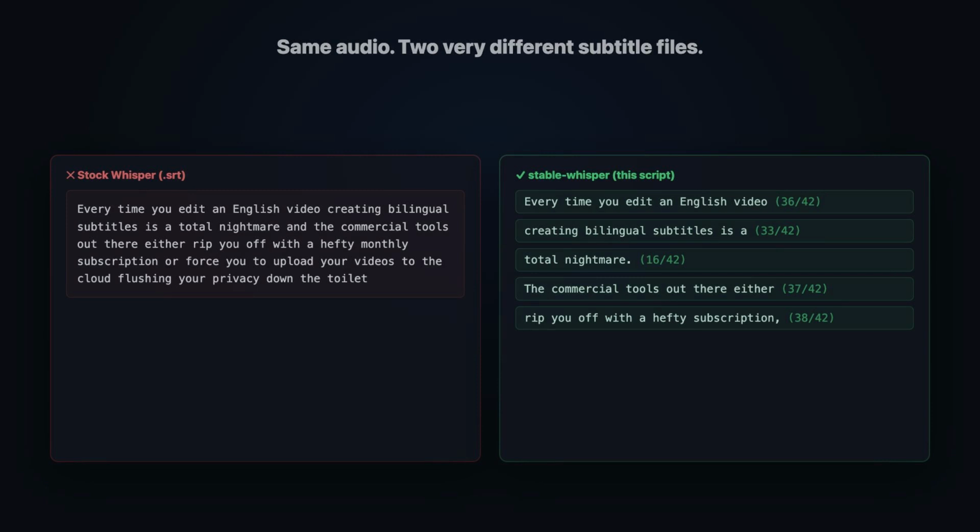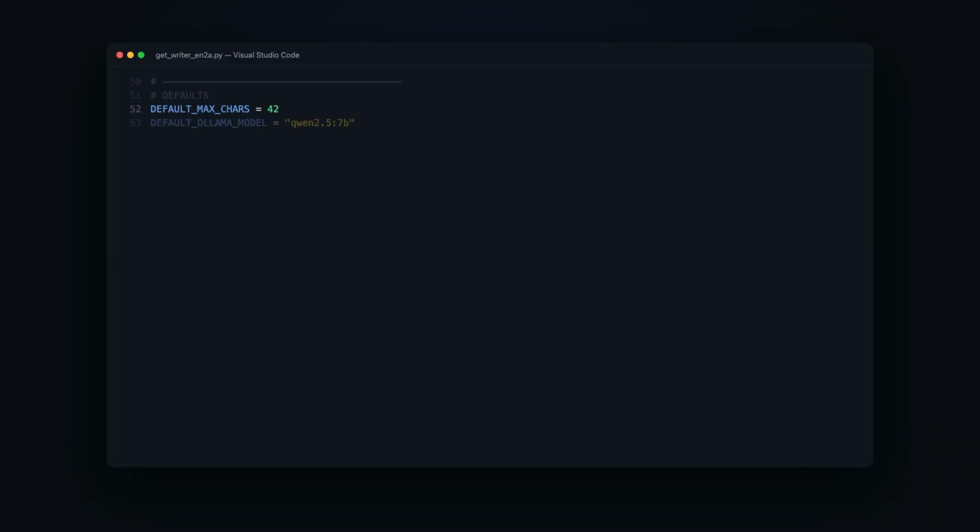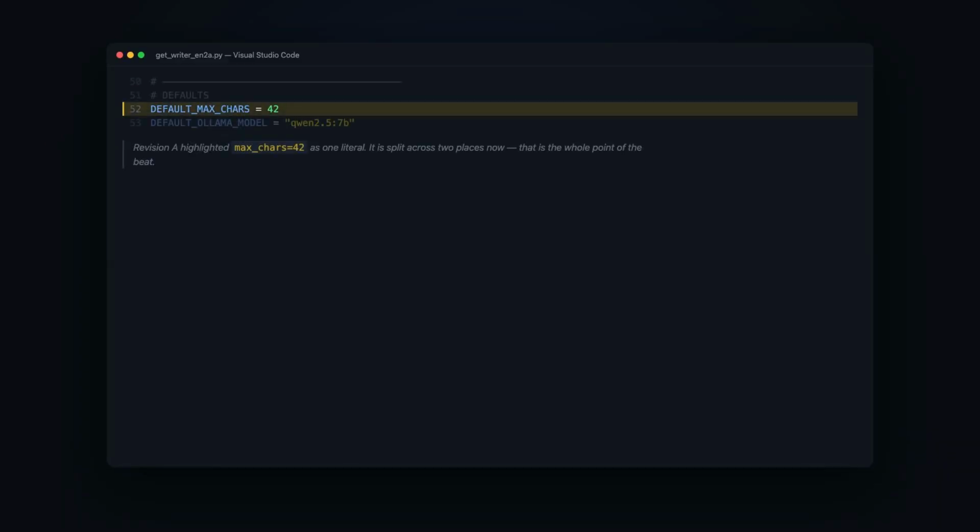On top of that, split by length caps any single line at 42 characters. And notice it is not hard-coded anymore. It reads a constant at the top, and you can override it from the command line with --max-chars. 42 is just my default, not your law. This guarantees the generated English SRT stays incredibly neat and never overflows on mobile screens. This is how you format subtitles like a real video editor.